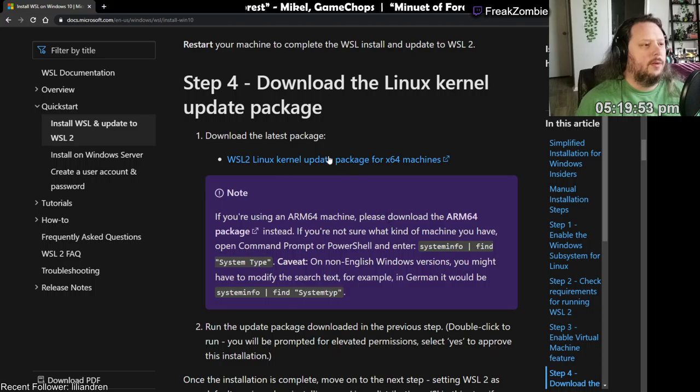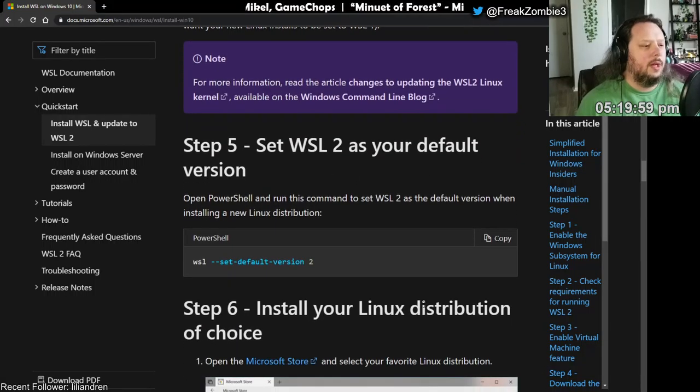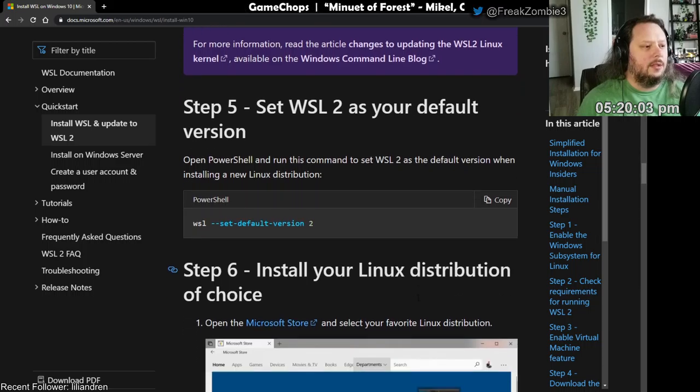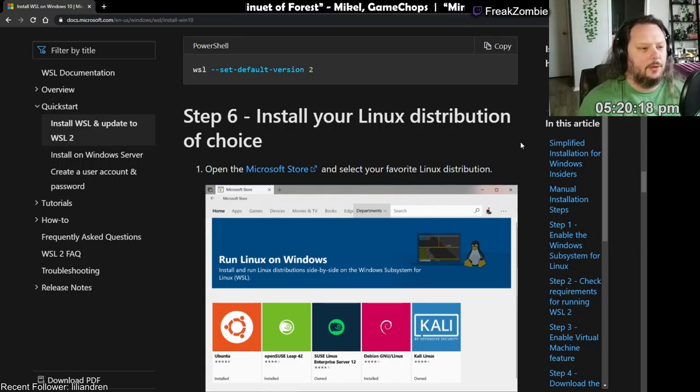I believe I went through all of these different things. Either way it goes, I have it set up on my system now. And then you go through and you install the Linux distro of your choice. And that's actually on the Microsoft Store. It's kind of funny that that's where you get it. I like Debian. I've used Debian a lot in the past, so that's the one I went with.